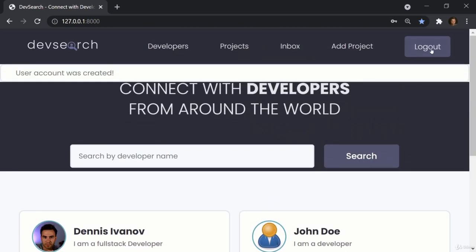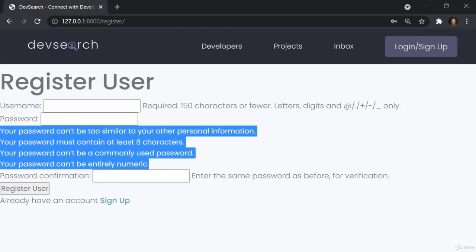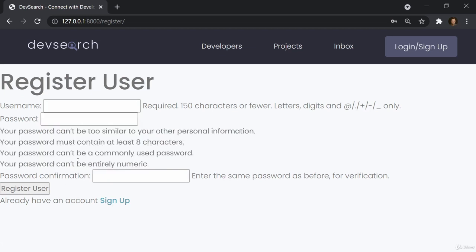So at this point, I really don't like this registration form. I think it looks really ugly. I don't like what displays here. So if I want to hide some of these messages or maybe output a name field, I want to be able to do that too. So let's go ahead and customize the user creation form.